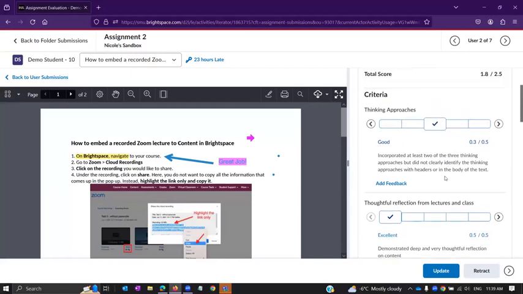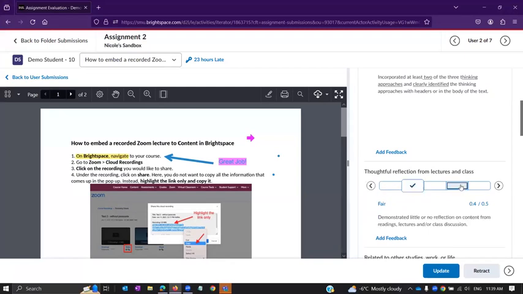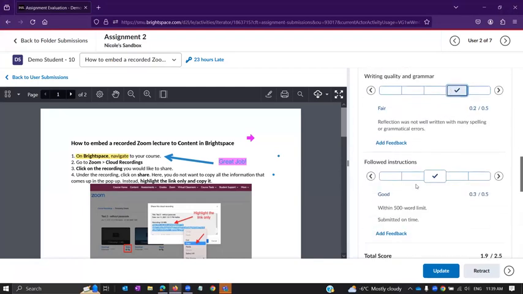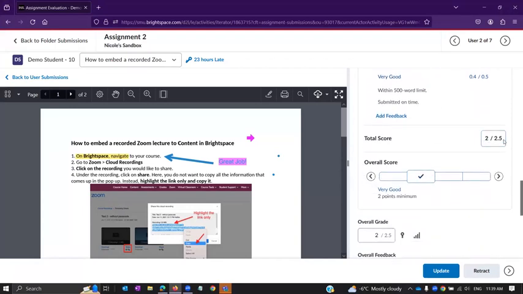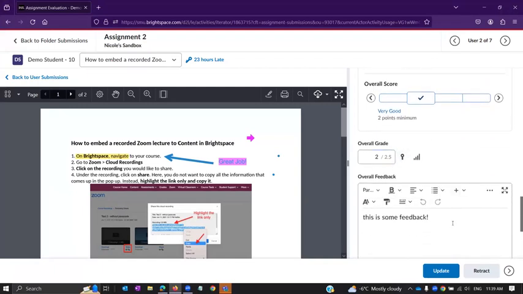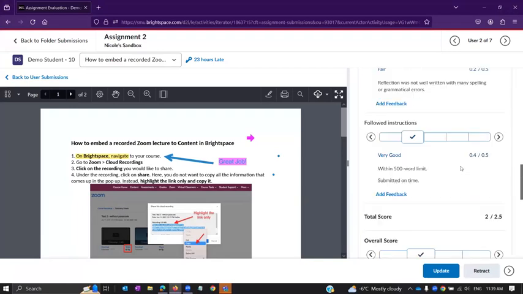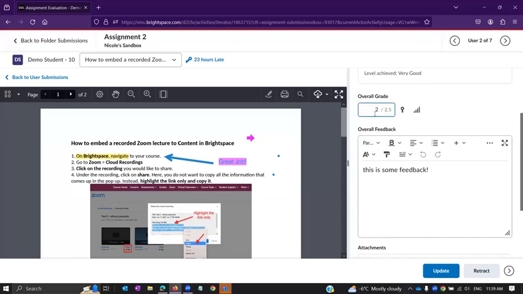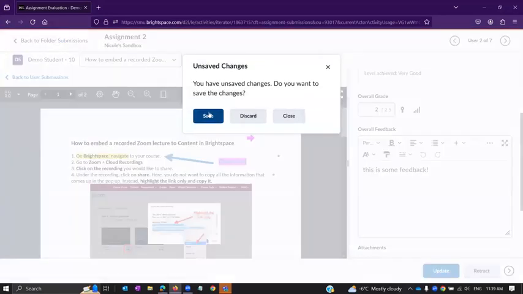And you can read what the student was supposed to do, and you can grade based on that. You can choose a different level, whatever you think is appropriate, on all of the different criteria. And then it actually calculates the overall score for you right here. So it came up to 2 out of 2.5, so it ended up being very good, and it adds the grade there for you. So it's quite easy to use and quite convenient, so everybody's graded on the same scale. So that's what a rubric looks like.